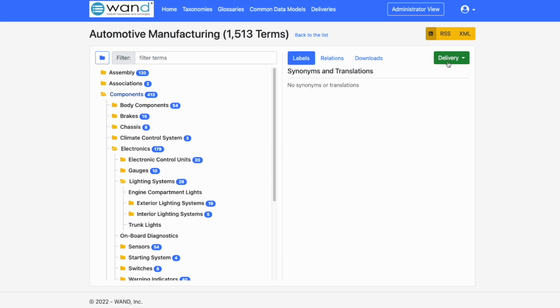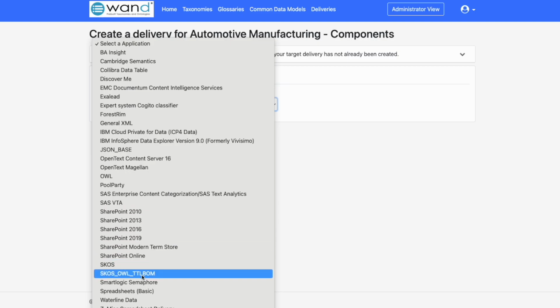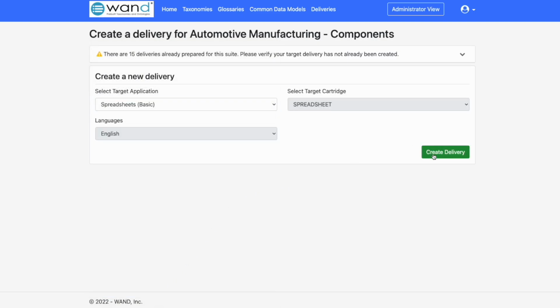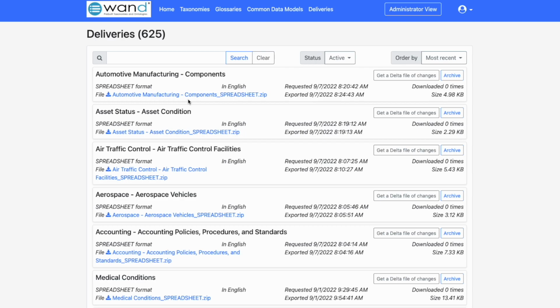Simply highlight the selected branch, click on Delivery, Selected Branch, and then we need to select the target application from this drop-down. Once selected, we will create the delivery. And in just a few seconds, the delivery will be ready in our Deliveries tab. This file can then be downloaded directly to our desktop and then imported into your application of choice.